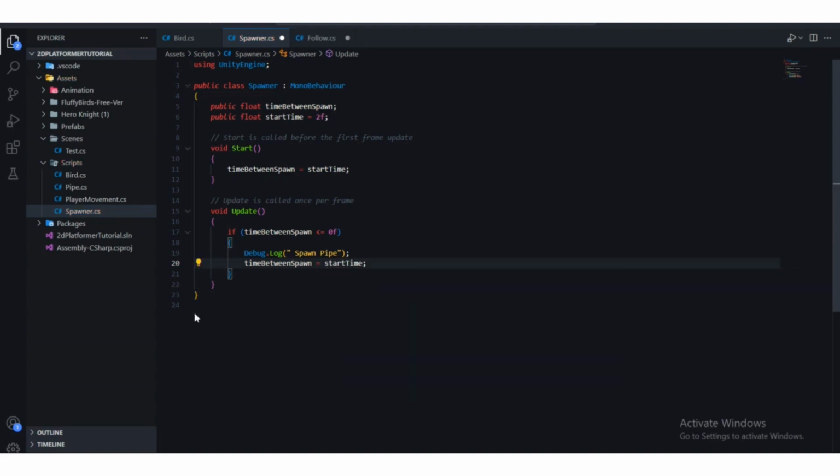Else, the time between spawn is not lesser than or equal to 0. As we know, when we start the game, as you can see, we are saying time between spawn equals start time, and as you can see, start time is 2 units, so time between spawn here will be 2. So in that case, the time between spawn is not lesser than or equal to 0. Time between spawn became 2.